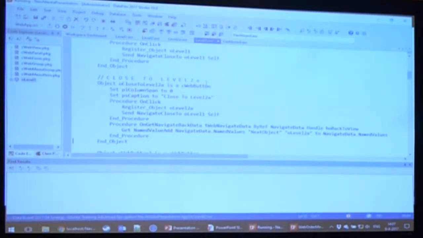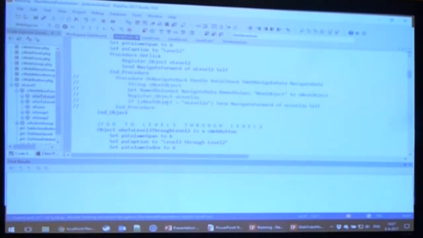But then we use the on get navigate back data. So when we're navigating back, it's very similar to navigating forward. You also get a chance of putting in some data in the navigate data block. And in this case, I say next object should be level 2A. So actually, I'm indicating once you get back to level 1, go directly to level 2A. So if you can look at level 1 again, and I use this one to get there.